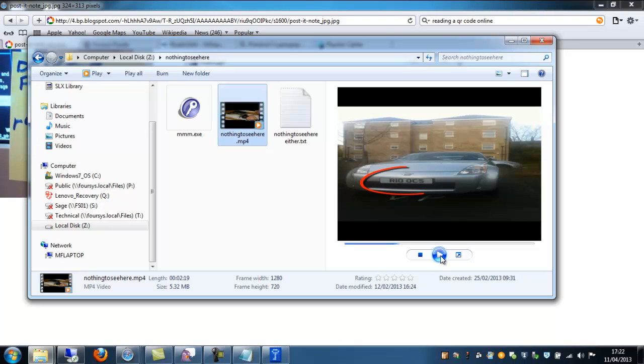However, we still need to find an image to put into that image hide program. Some people used this image of the car and managed to take it out of the video and use that, but that's not what we were looking for. We're still looking for the image elsewhere.